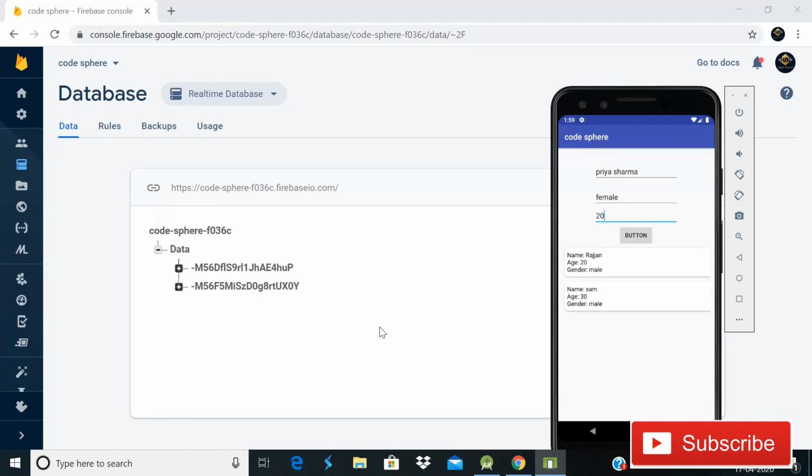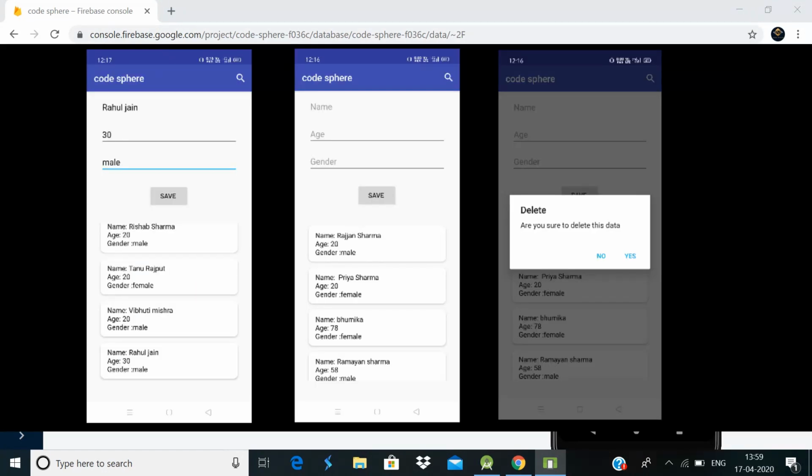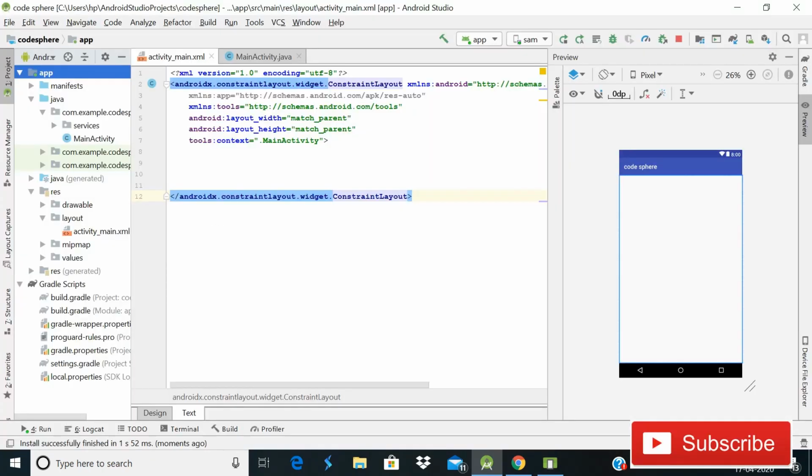So today in this video I will show you, and you can see on the screen there are some screenshots of how our app will look. So without wasting time, let's start. So guys, we will start from scratch. So first of all, we will design activity underscore xml file.